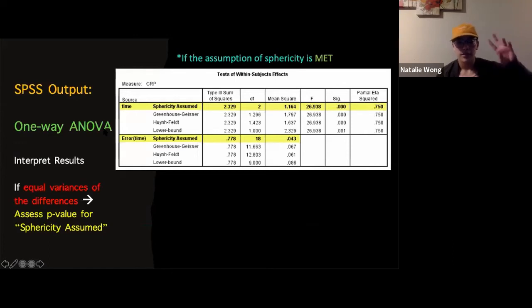I have a couple of slides that give us 2 different scenarios. So when you're going through your outputs and you're like, I violated sphericity, or I met sphericity, then you know which slide to go to. So this is a scenario if we have assumed sphericity.